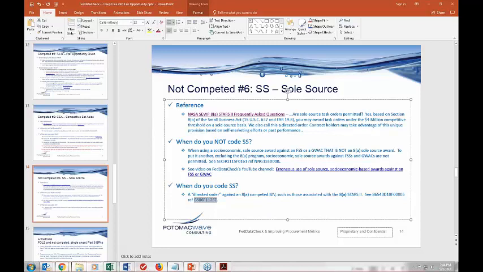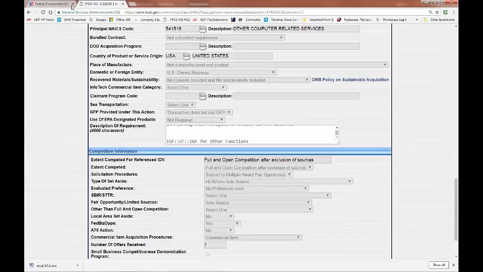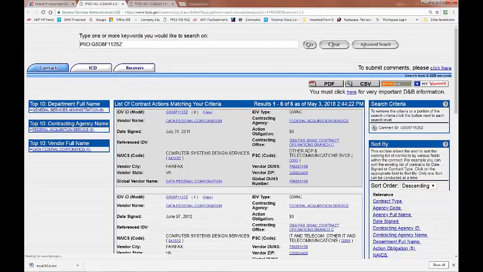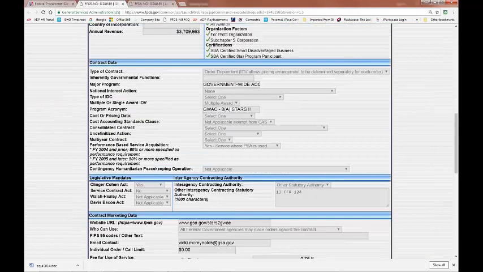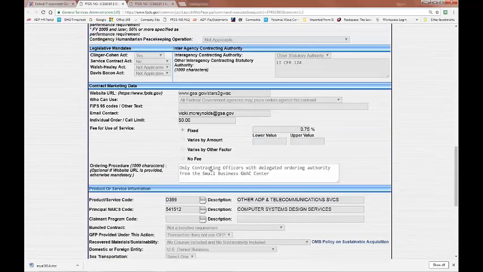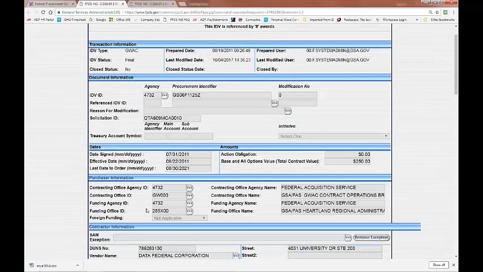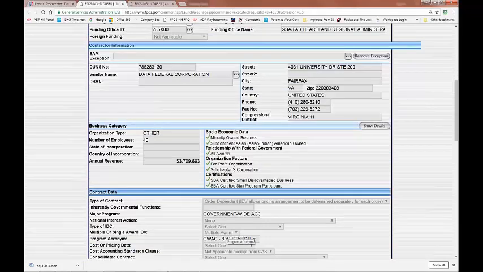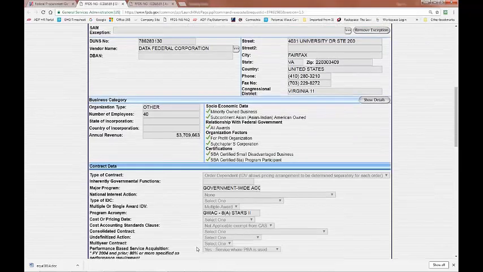Here's an example here. So if I look at this GWAC, Data Federal, they got on this GWAC via an 8A competed set-aside. So it is a multiple award vehicle. Some of the vendors on this GWAC were done through the GWAC 8A STARS 2 program. So you got a bunch of vendors on this multiple award vehicle who are 8A vendors.